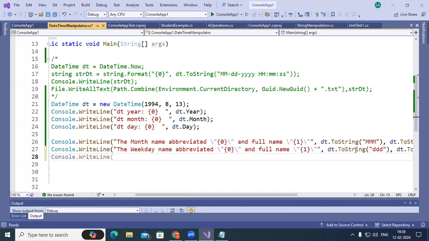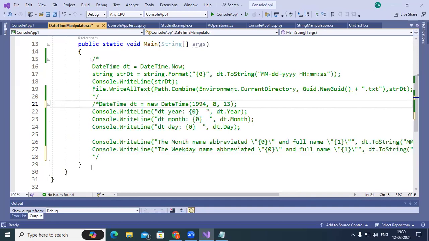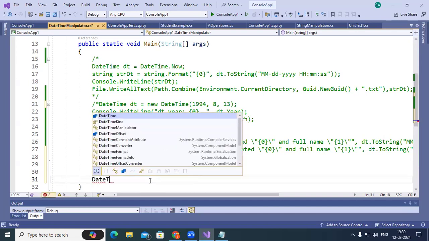Suppose the user wants to enter the date from the keyboard. Even in such a case you can do it. So again I comment this part, and here I am writing another set of code to read the date from the keyboard. In such cases, we definitely require a try catch block. First write DateTime.